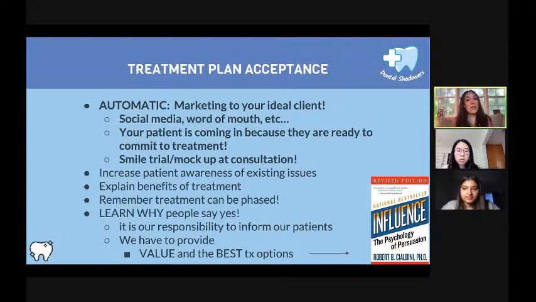Another book that I highly recommend is Influence: The Psychology of Persuasion. Learn why people say yes, okay? It's so important. It's our responsibility as a dental provider to inform our patients of the best treatment options available. I literally hate when they're like, well, the patient can't afford it. How do you know that? You don't know that. You have to present the best treatment to the patient. It's our duty and our obligation to offer that to the patient, even if it's the most expensive treatment. That's our job. Please read this book.